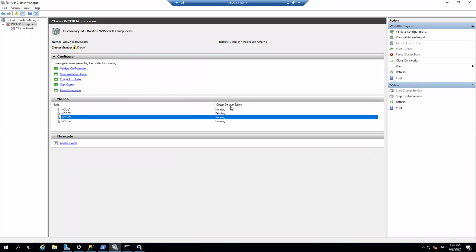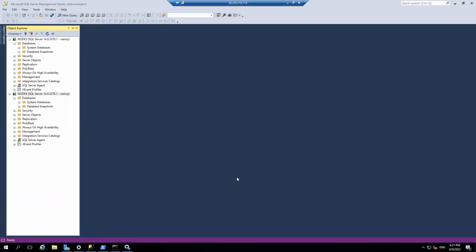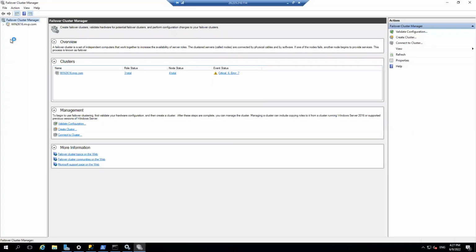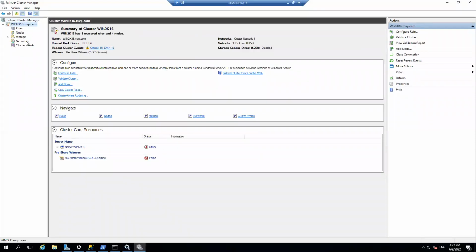Cluster status is running. Now node 2 is showing as pending. Let it come to running state first. I just started the machine at the portal, so it is now running. I will refresh this. Let me close and refresh because sometimes refresh will not work. Failover Cluster Manager. And now I got my cluster back. And if you see here, Windows 2016 is up. Of course, don't ask me why it is down. I will let you know.